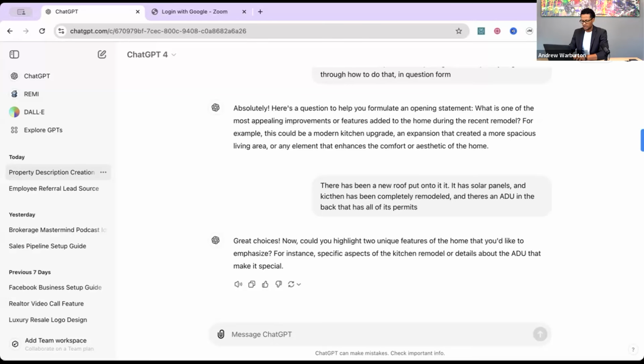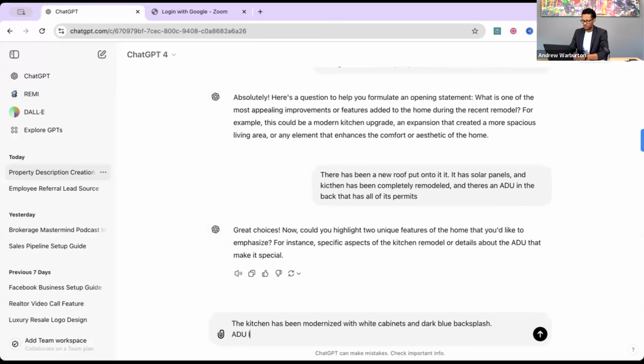So let's see. The kitchen. I'm gonna be really general just to see what it spits out. So the kitchen has been modernized, right? With white cabinets and dark blue backsplash. And the ADU looks like a new model studio. All right, cool.